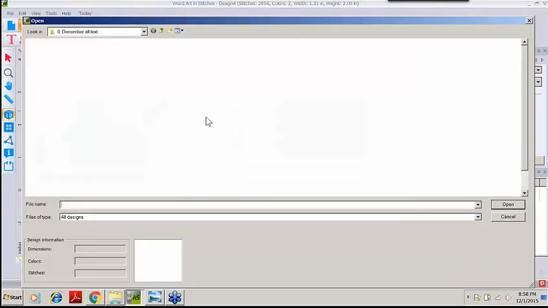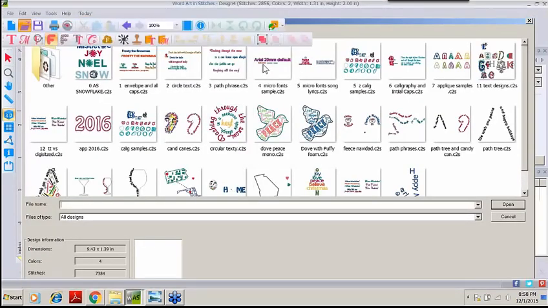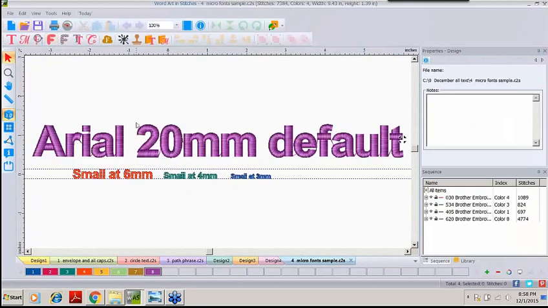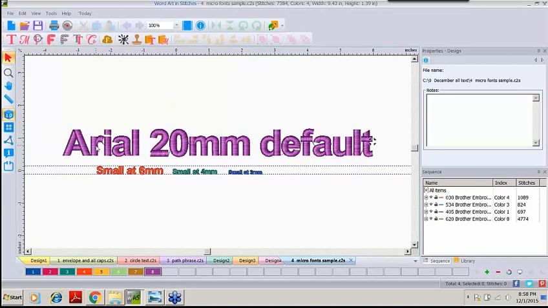And if we take a look at the difference in here with our micro fonts, this is a normal, put that back to 100 so you can see it. This is a normal default 20 millimeter. This line right here with the orange, teal, and blue shows you your options when you do micro fonts. You have the option of 6 millimeter, 4 millimeter, 3 millimeter, and you can see how very small that is.